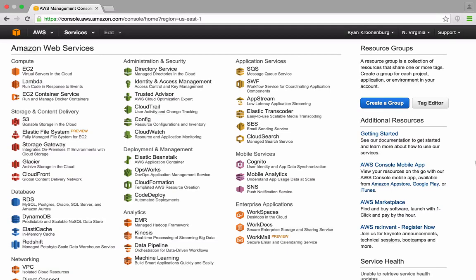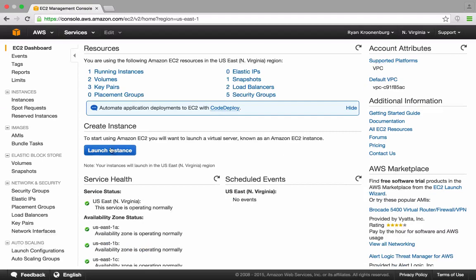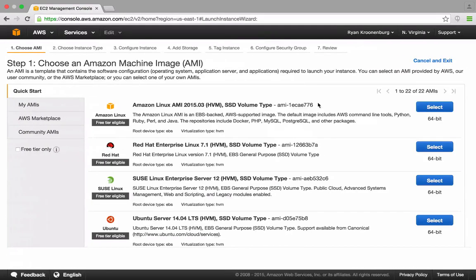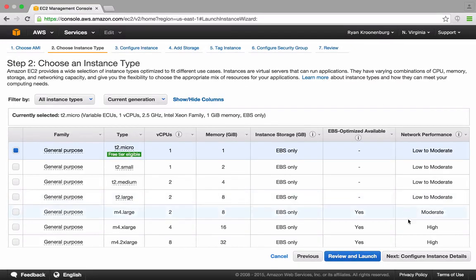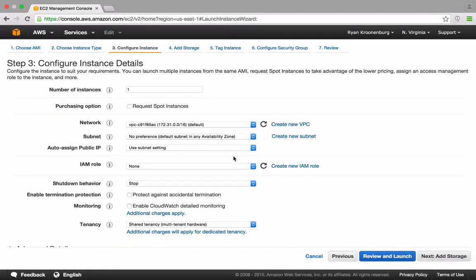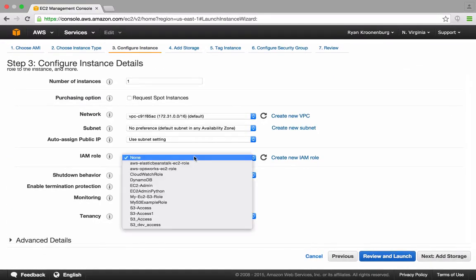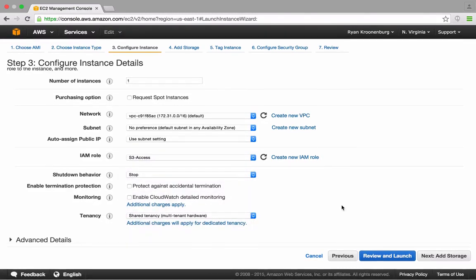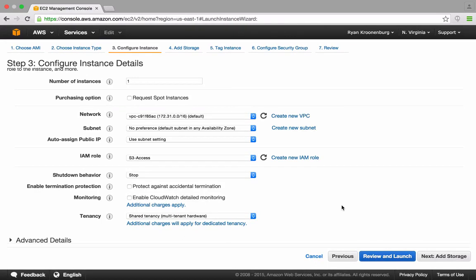First thing you need to do is go into the AWS Management Console, go into EC2, and we're going to launch a new instance from scratch. So use the Amazon Linux AMI and just go ahead and hit next. Then this is really important. For the IAM role, you're going to need to use the S3 access role that we created a couple of lectures ago, because you are going to need this EC2 instance to have access to S3.